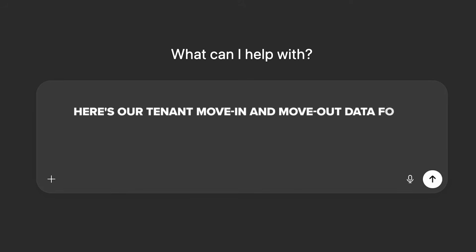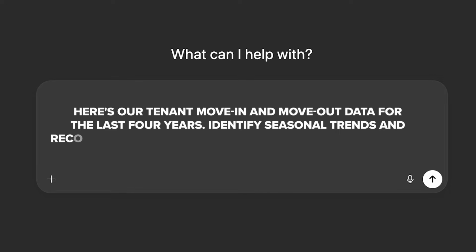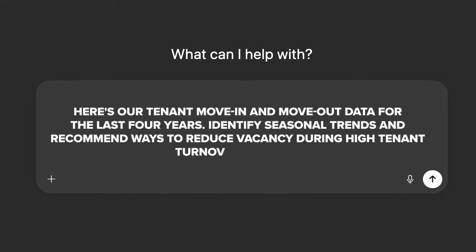So in order to do this, the prompt you would want to use is something along the lines of, here's our tenant move in and move out data for the last 4 years. Identify seasonal trends and recommend ways to reduce vacancy during high tenant turnover months.